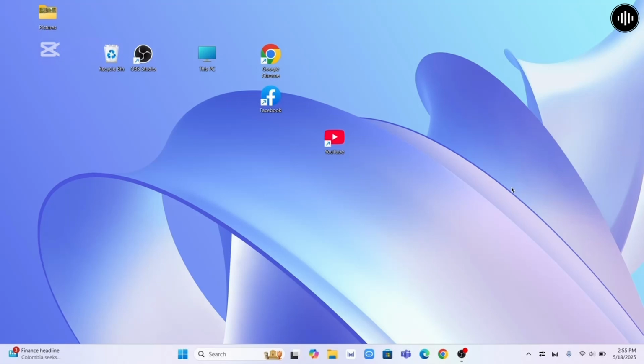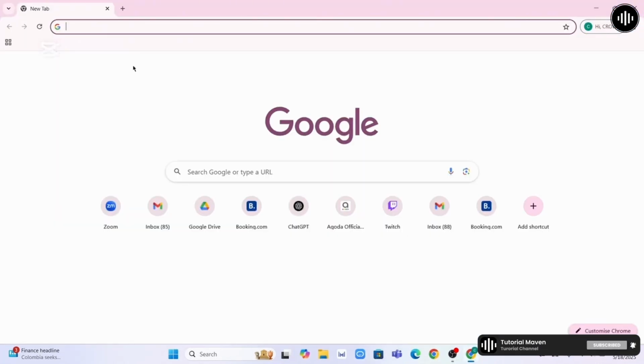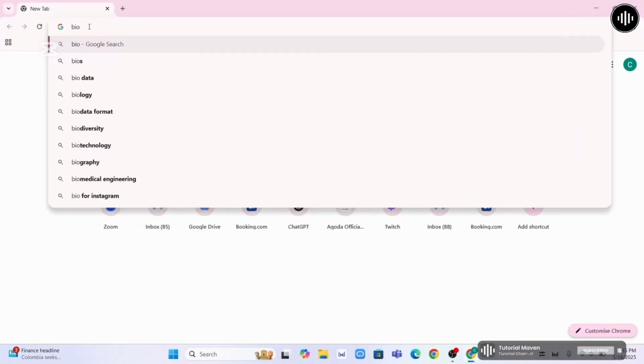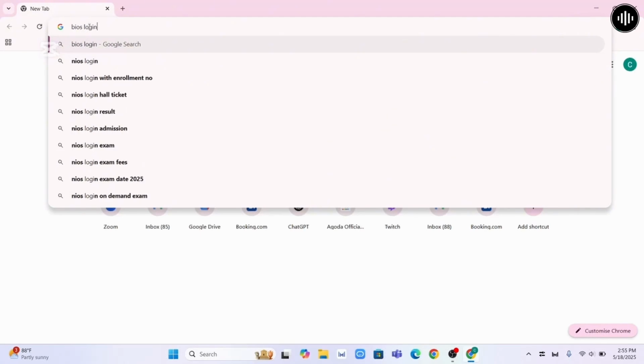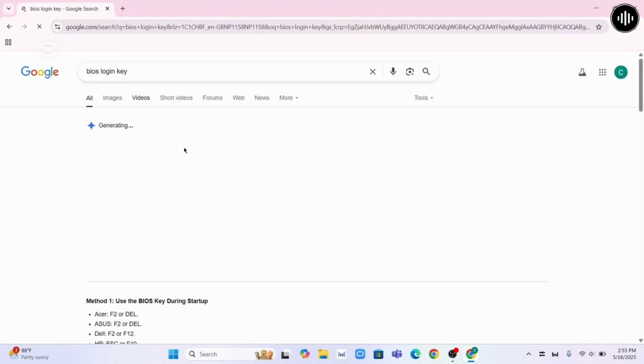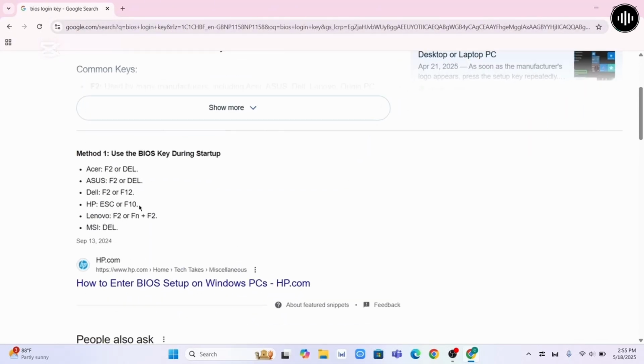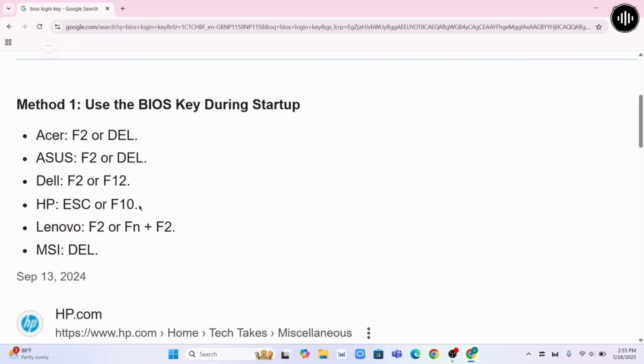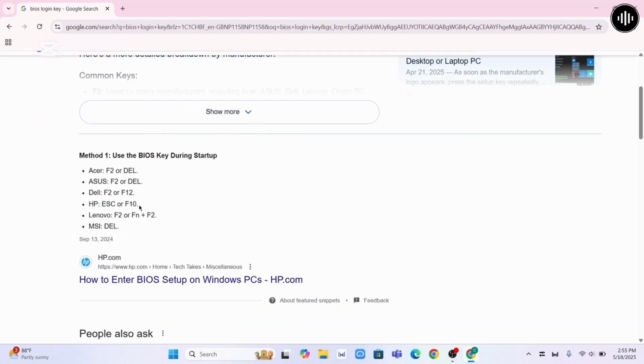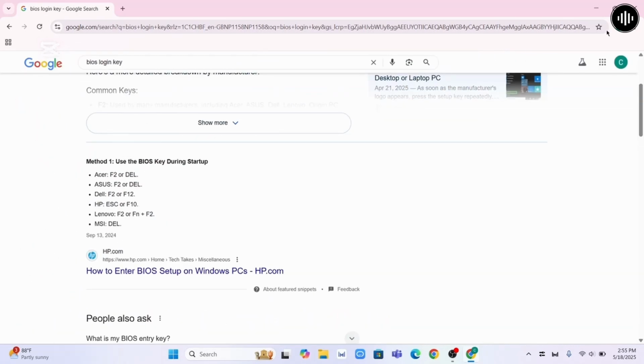In this process, at first you'll have to log into the BIOS on your PC or laptop. So for that, you'll have to find out the BIOS login key. As usual, you can easily find your BIOS login key by opening any browser. After you open the browser, you'll have to search for BIOS login key, and from here you can easily find the BIOS login key which will be used for your PC or laptop. And after you find your BIOS login key, you'll have to restart your laptop.